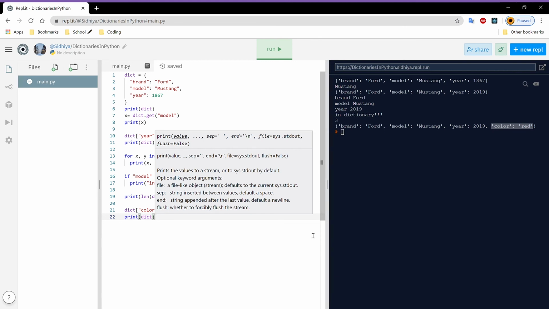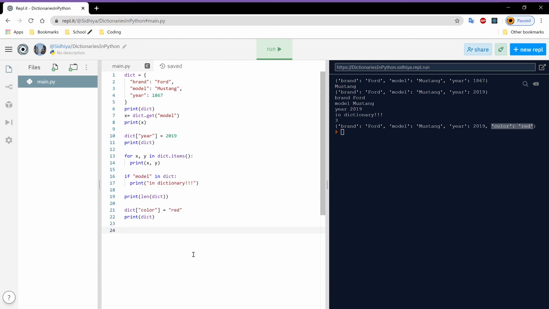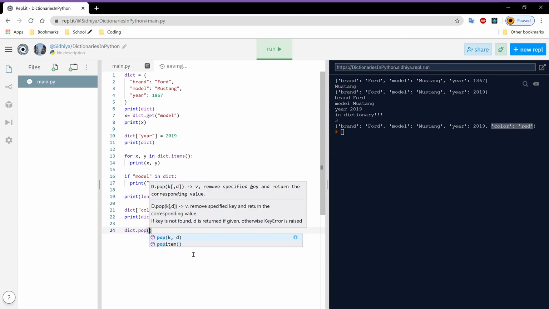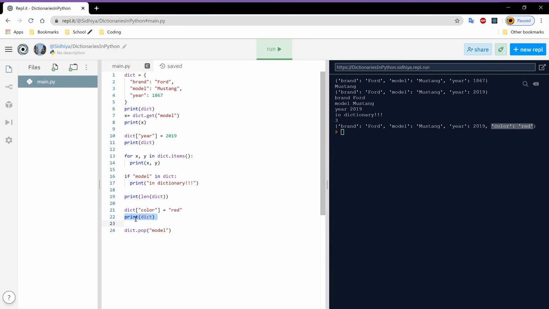All right, now there are several methods to remove items from a dictionary. So one of these methods is pop. So the way you do this is you write the dictionary name, pop, and the key. Let's say we want to pop the model. Now let's print the dictionary and run it. So as you can see, model is not there anymore in our newly printed dictionary.